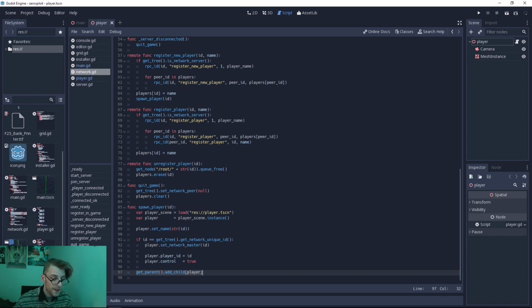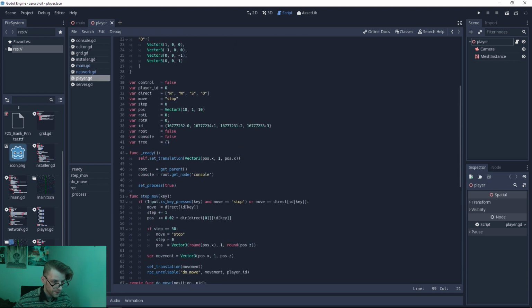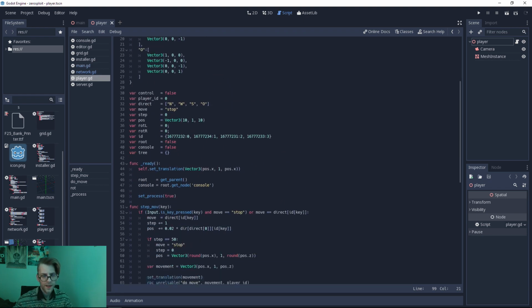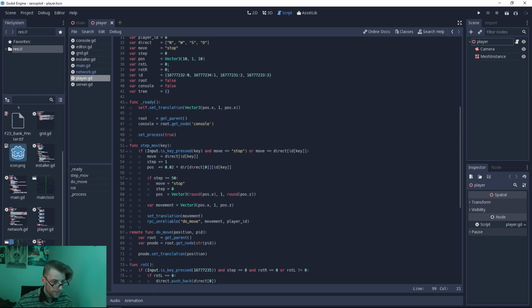Okay, that's everything you need to asynchronously add players to a game. Now the final thing is movement. And while I do have something weird going on, I don't think it has anything to do with the network code, but it doesn't matter.